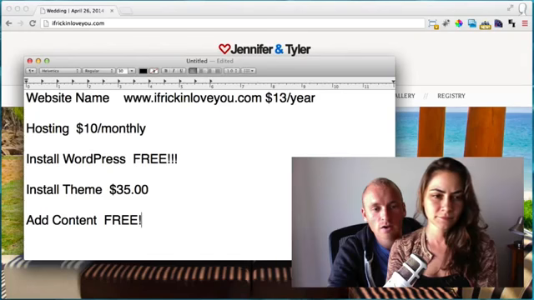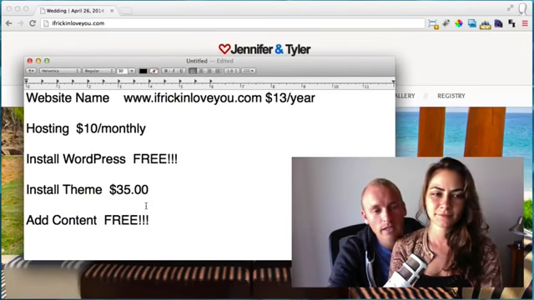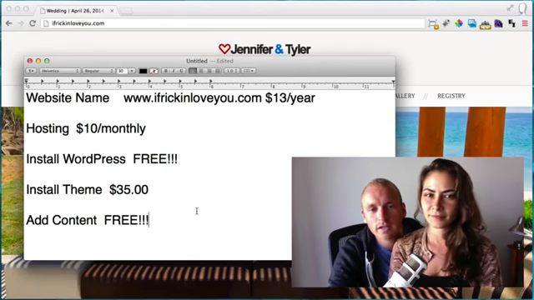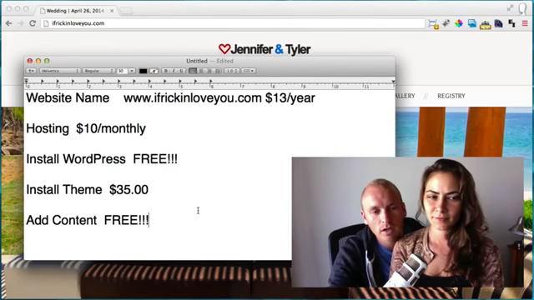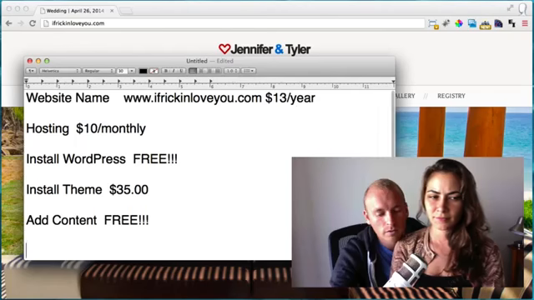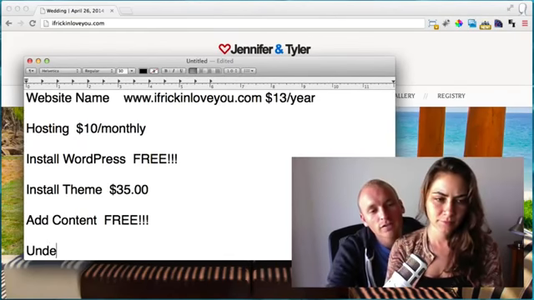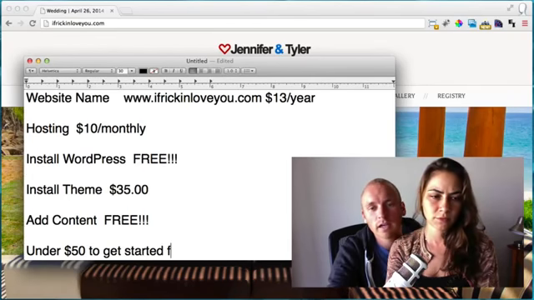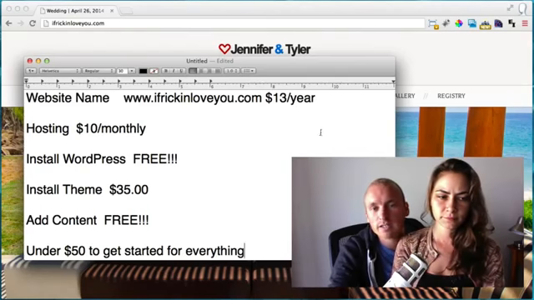So that's our roadmap, and then we're going to have completed the website, and it's pretty simple, really easy stuff. So all together, to get started, after I show you the discount, it's going to be under $50 to get started for everything. And you'll have your website up and running, and people will be able to go to it and see all the things about your wedding.